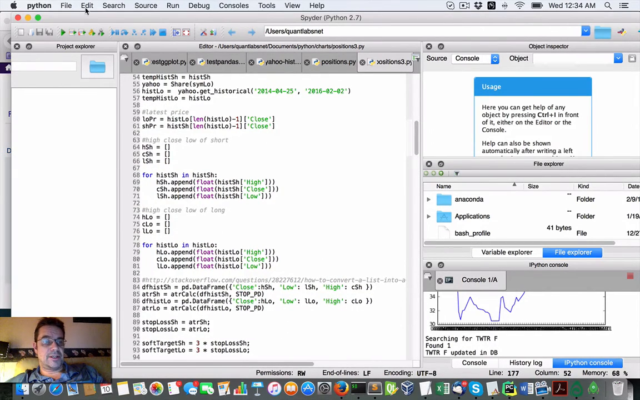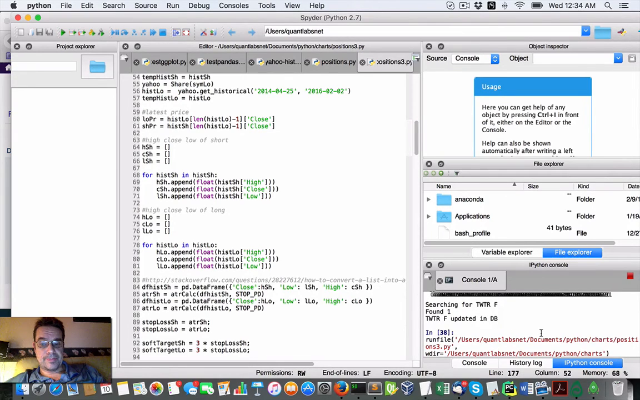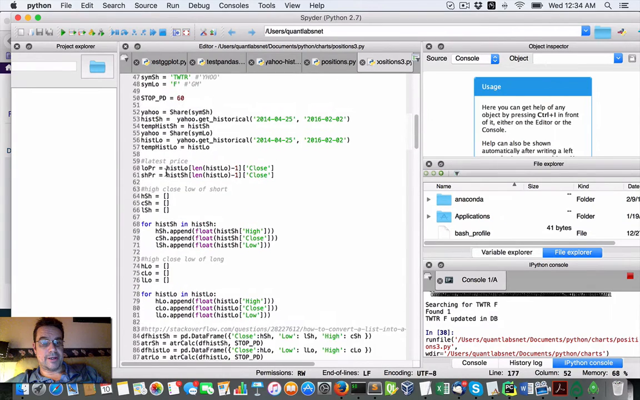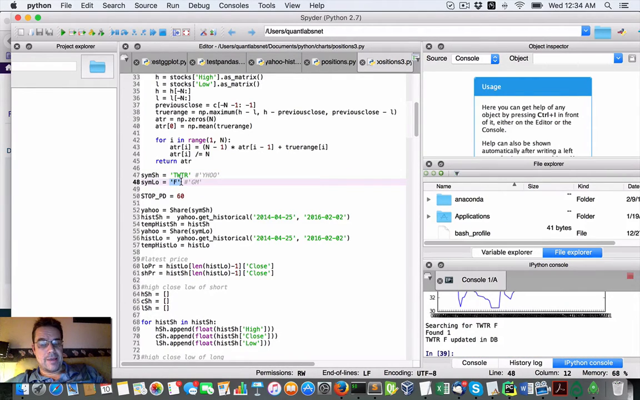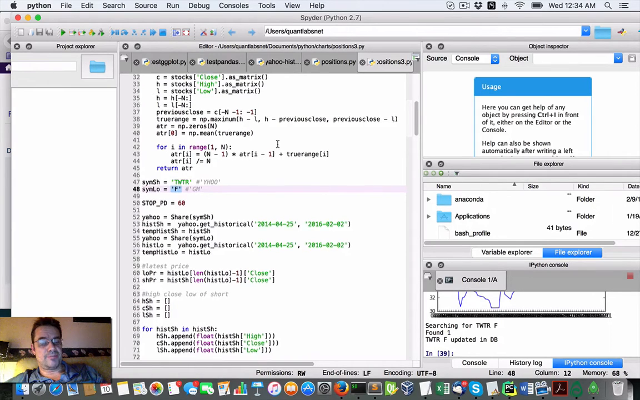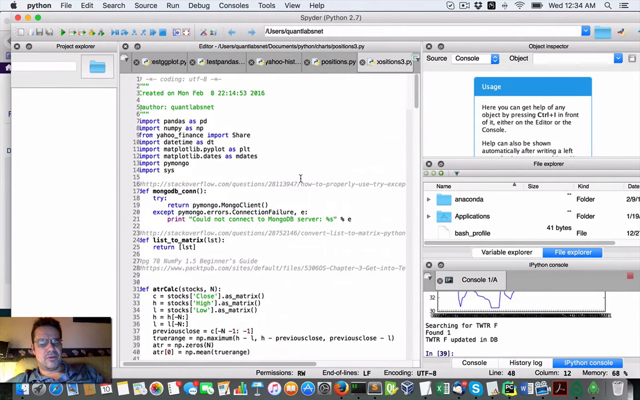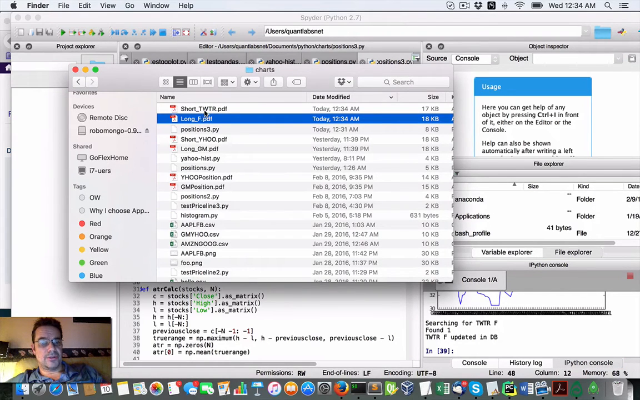So what this essentially does, it's running right now, and what we're working on is assuming we've got a short of Twitter and a long of Ford. Now, typically, by the time we get to this script, we will already know what our trading pairs will be with the criteria that I've shown in previous videos. So this chart that I'm going to show you, there's two charts. There is the short and then there's a long.